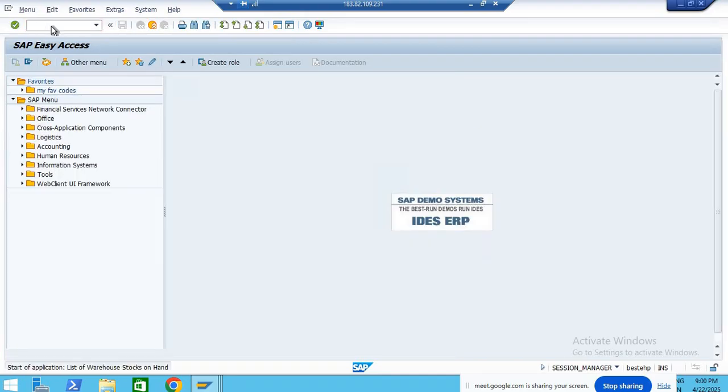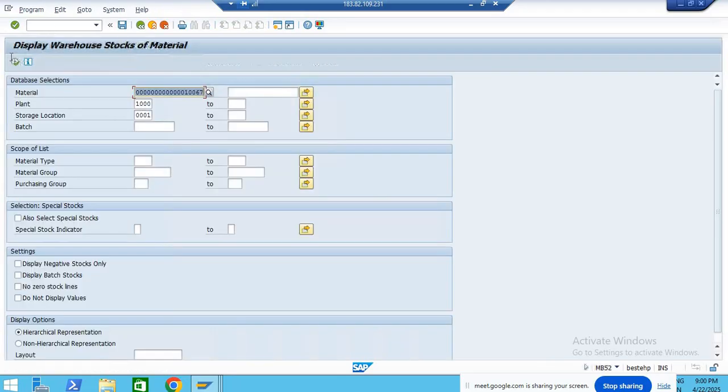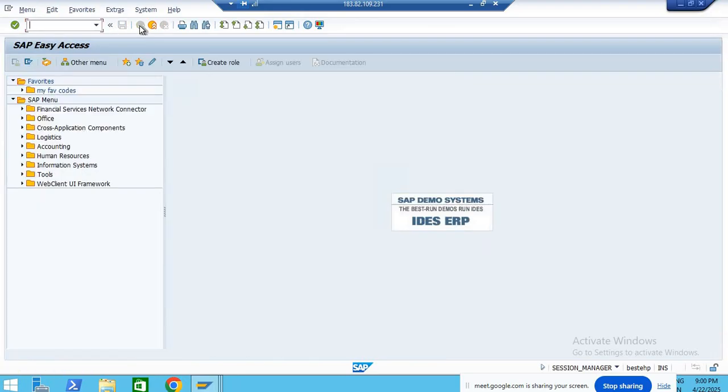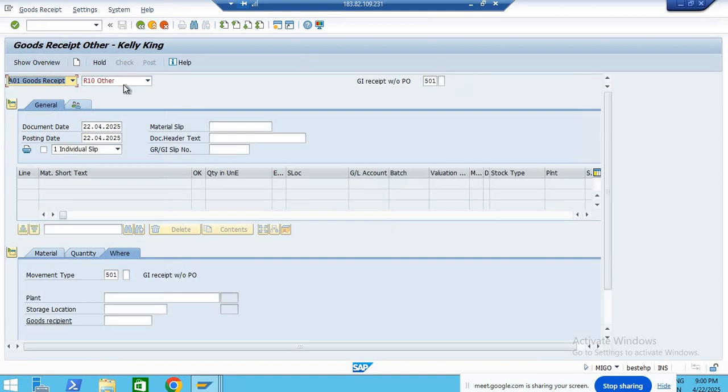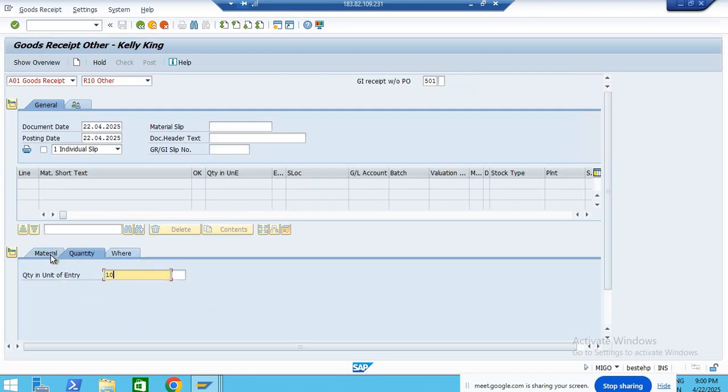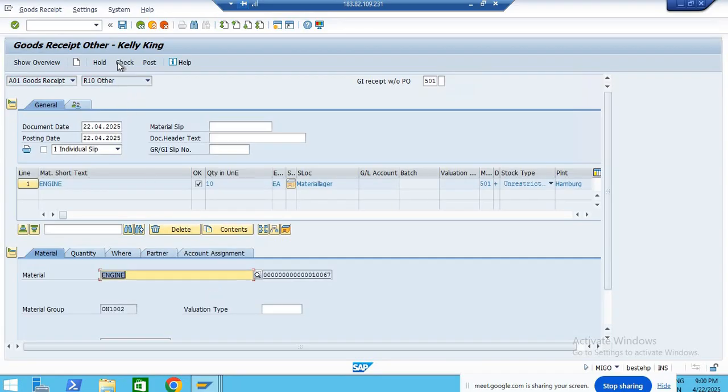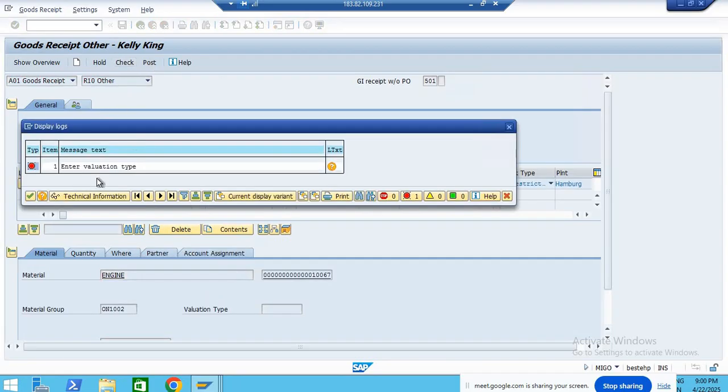MB52 I will check, because stock I have maintained. Execute. No stock. Why? Previously I have maintained. MIGO, goods received, other goods, plant I will just use, storage location, quantity I have maintained, material I have maintained. Okay, press enter, and just I will check and post.